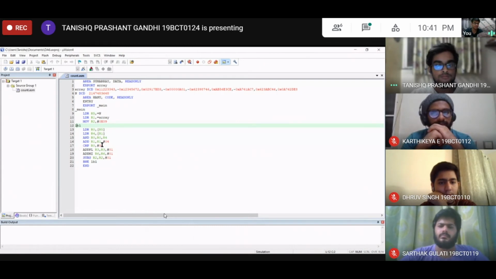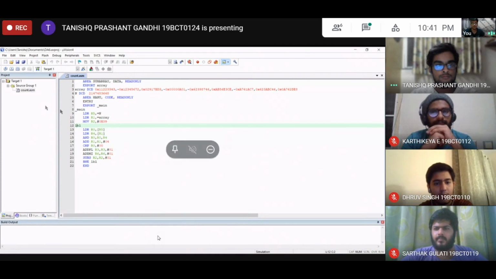At the first iteration, the first array element will be there, and after that the second, and like this 9 times it will iterate, looping back, and then it will end the program. So from now Tanishq will show the output of the program.